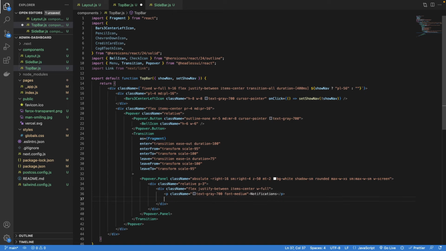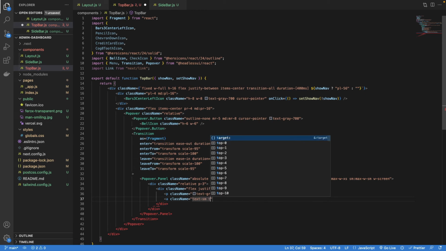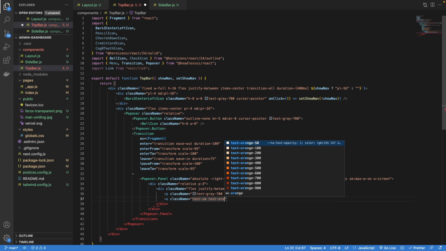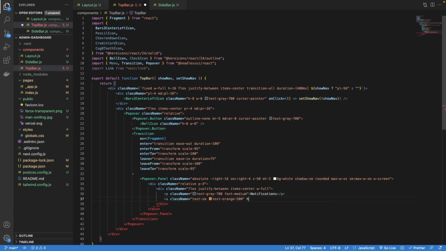Notifications, and we can do an a tag below that and do class name, and we'll do text SM, and then text orange 500, and the href for this is just going to be a hash, so we don't actually have any functionality to mark all as read, so we can sort of just leave it as is, mark all as read, and that's it for the little top bit.